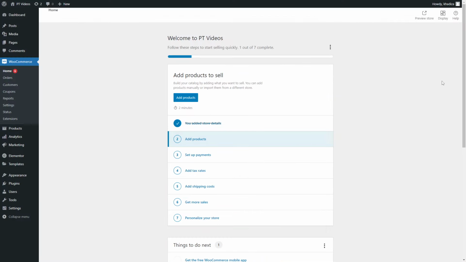And there you go, that's your products all set up. And you'll see whenever you come back to your dashboard, there's a new tab for WooCommerce with a bunch of menu tabs separating for the sub-menu parts. You've got home, orders, customers, coupons, reports, settings, status, and extensions.